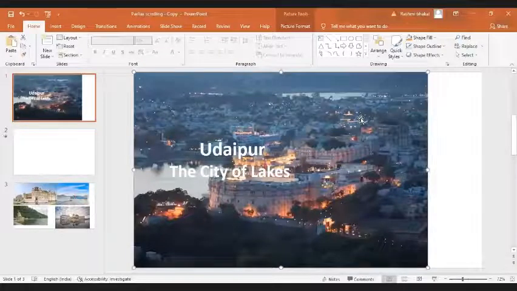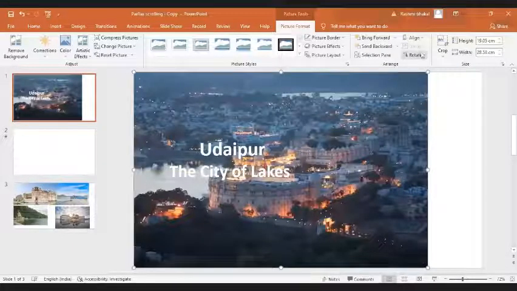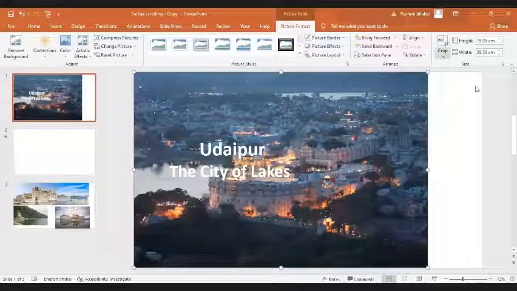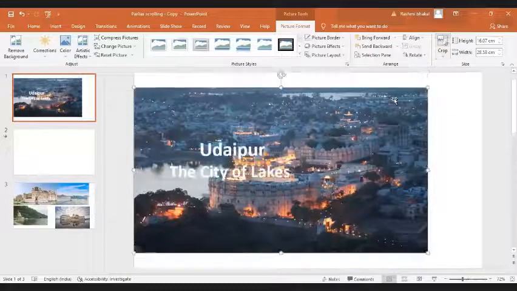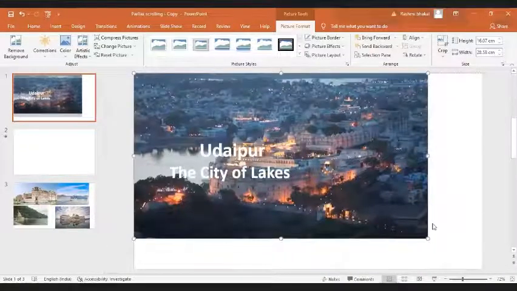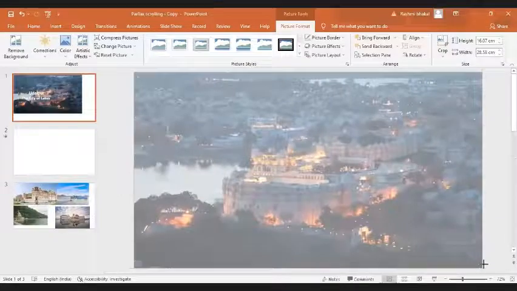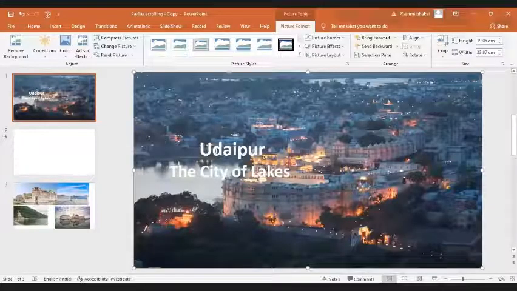So let's double click on this image. Now I will go to the crop option. We'll go to the aspect ratio and change it to 16:9. Okay, and then crop. Let's shift this upwards and cover the whole slide.